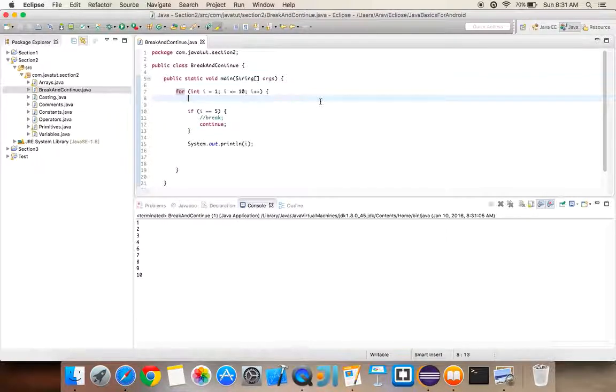You would use one or the other based on what your needs are. Try to play with this. You can change the counter here, or you can add other conditions to see if you can skip some iterations, or you want to break out of the loop. Try different scenarios. Make sure you are comfortable with it. But that's basically break and continue.